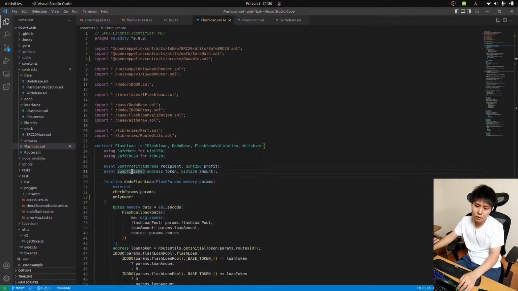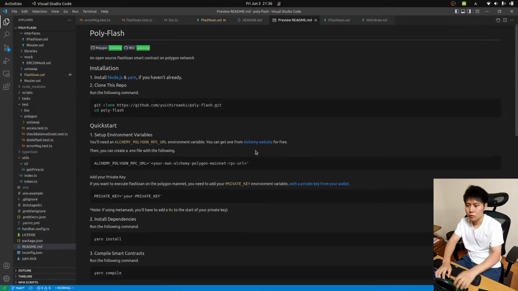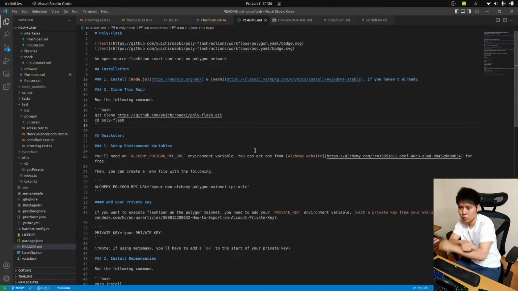I'm gonna just update the readme. This repository, quick start. Here's the announcement.